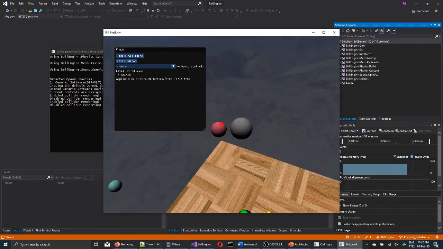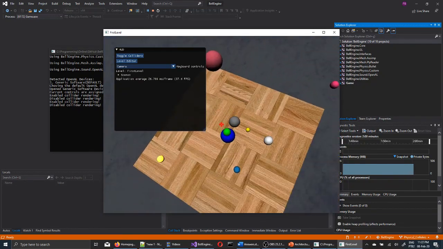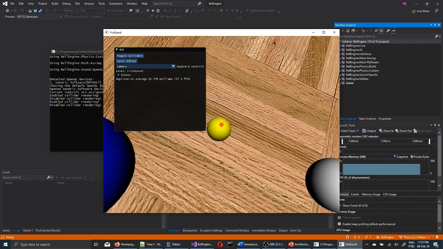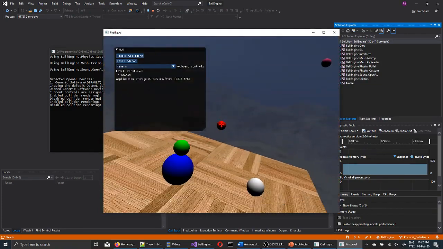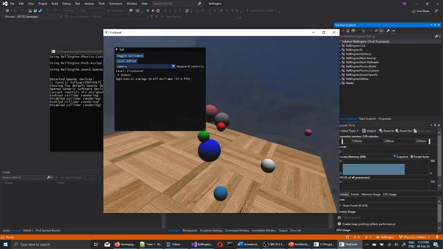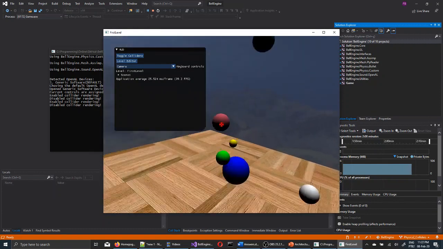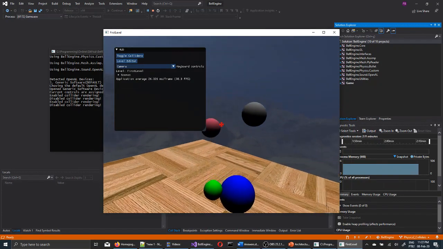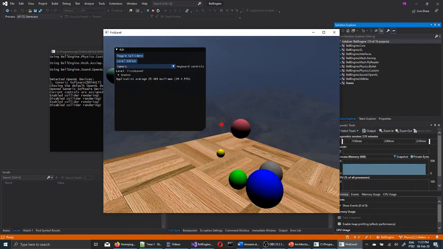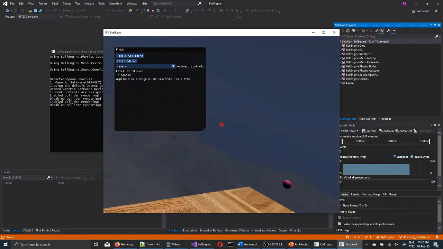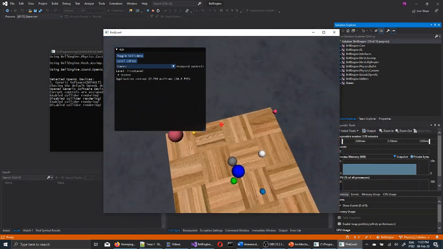We can see that the spheres are colliding against each other. So I'm picking a small sphere here and shooting towards it. Notice how the yellow sphere bounced on the red sphere, which is the bigger sphere.